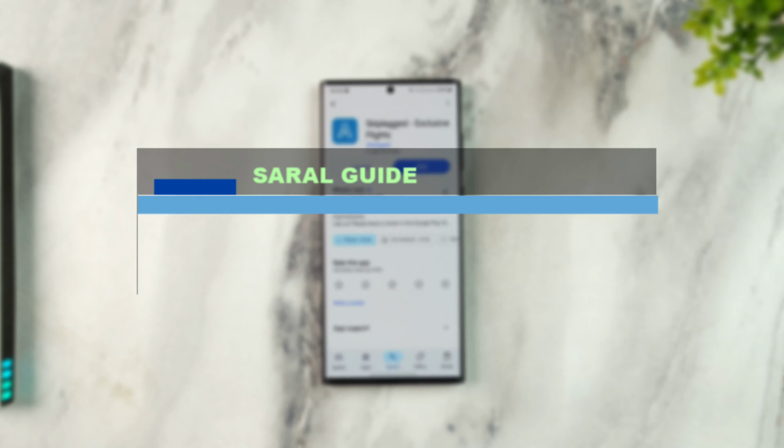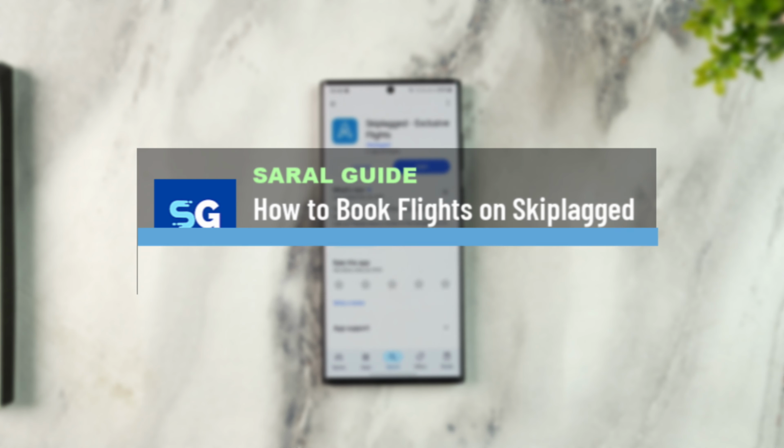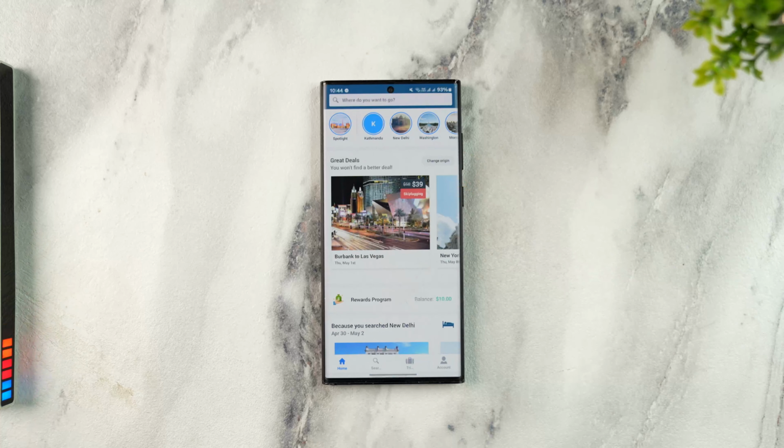How to book flights on Skiplagged, book round trip on Skiplagged. Now, if you want to book a flight, especially a round trip on Skiplagged, it's quite simple for us to do so. What you have to do is first open up Skiplagged and then book two separate one-way flights, right?